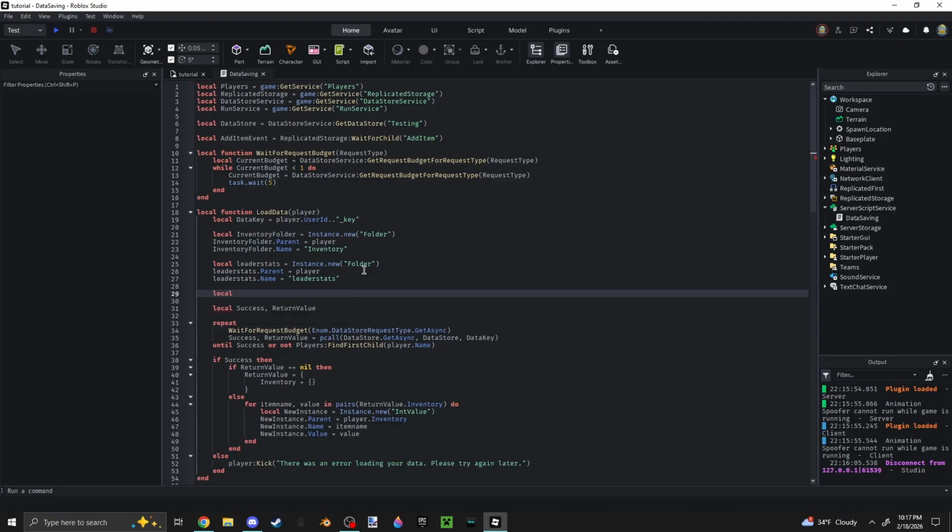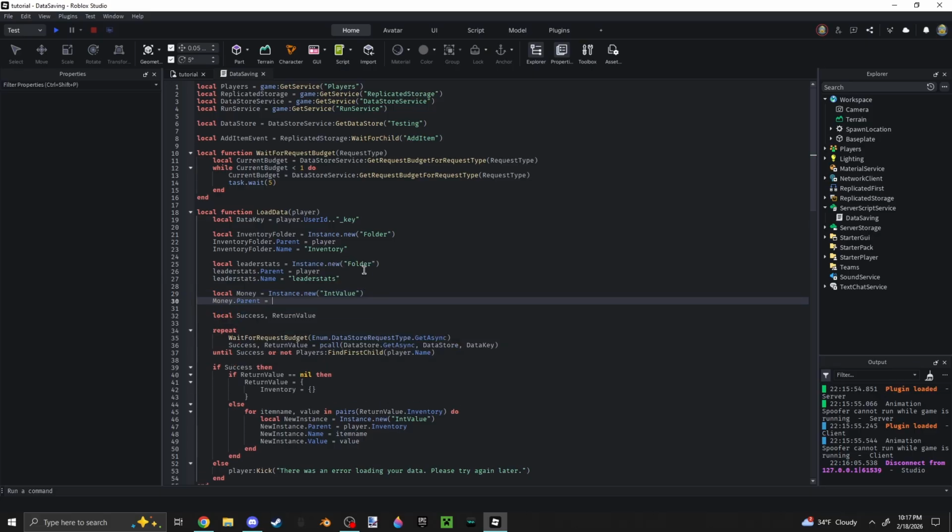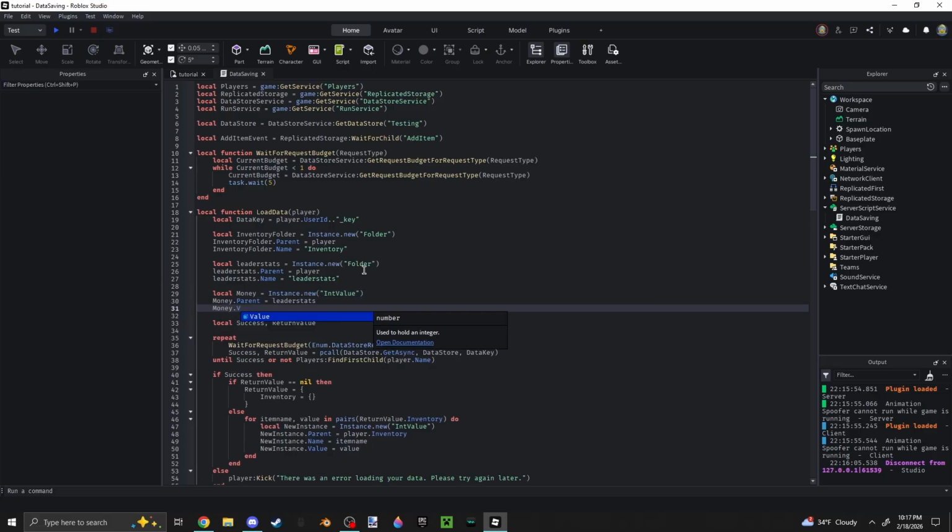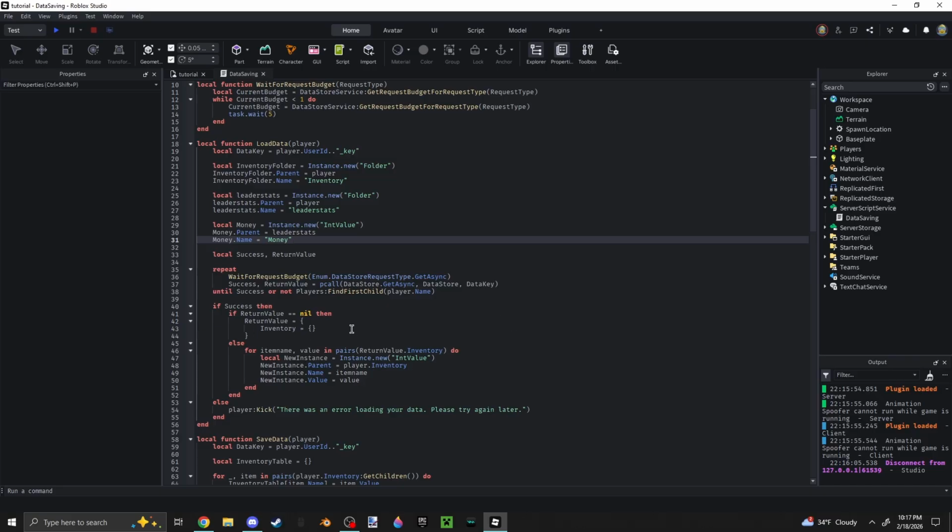So let's make a money value. So local money with instance.new, make an int value. Money.parent equal to leader stats. Money.name will be equal to money. Okay. And then let's come down here, right?